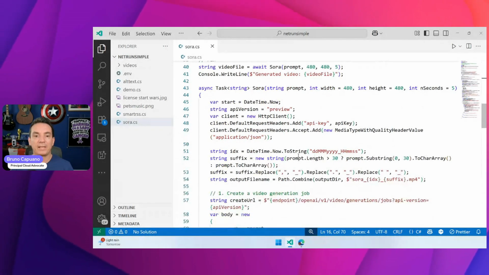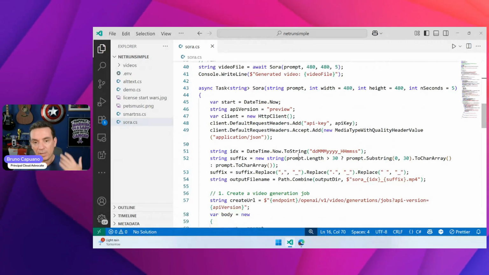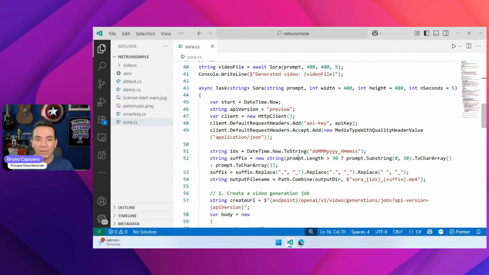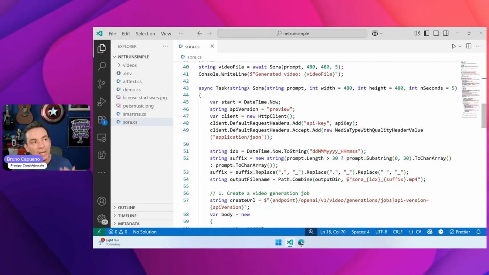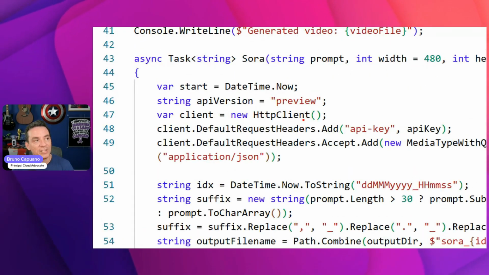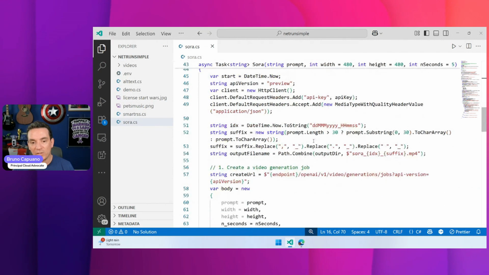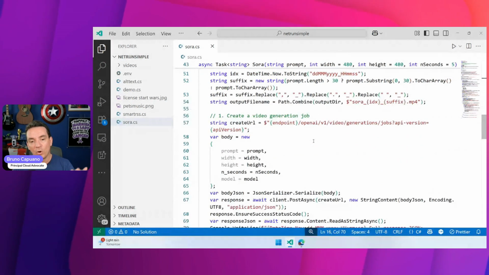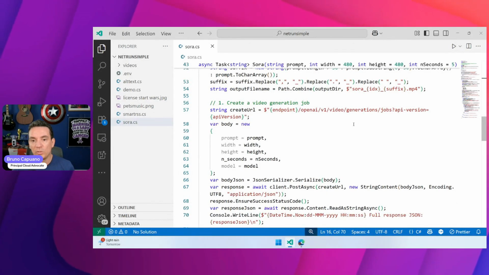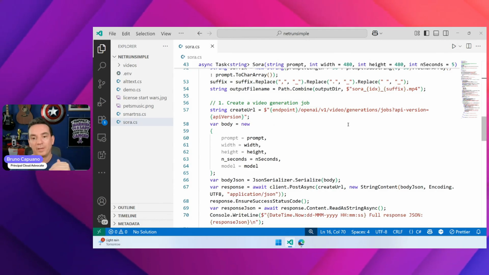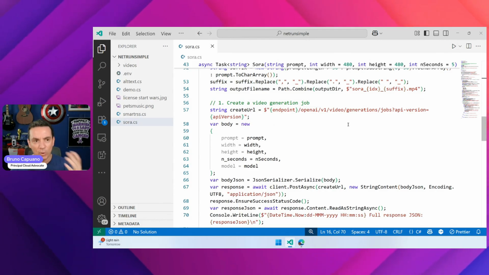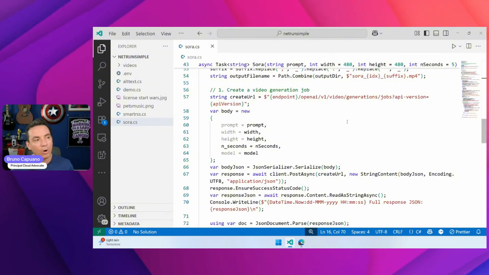But then I have here an async task, which is basically the Sora task, where I have the width, the height, the duration of the video in seconds, also the prompt that I want to use, and I will literally use an HTTP client to make this call. So we have in the headers the API key, we say that this is going to be a JSON call, and make the call to the endpoint. This is how we are using the endpoint right now. I'm sure that when the model goes out of preview mode to GA mode, we are going to have a different URL, but this one works right now.